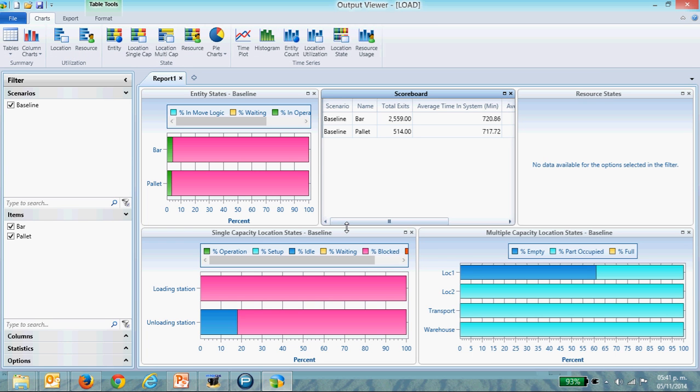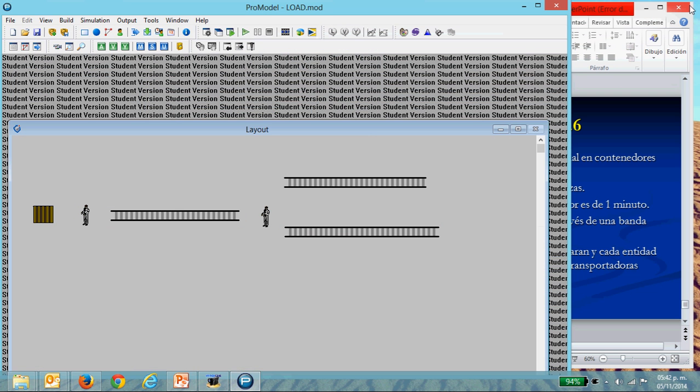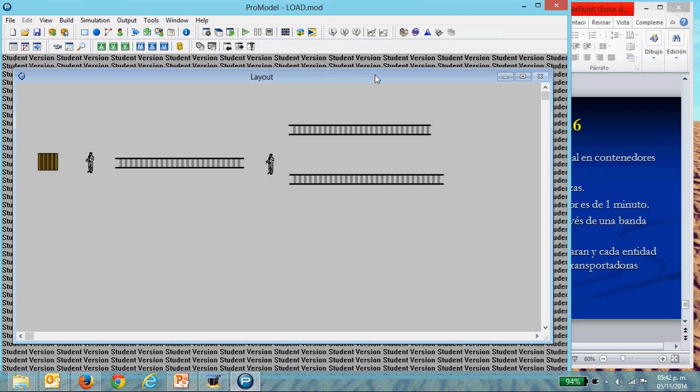So if there are 414 pallets and we multiply times 5, we have almost a ratio of 5 bars per pallet. That is what we intended the program to do. So this is how you use the load command in ProModel.